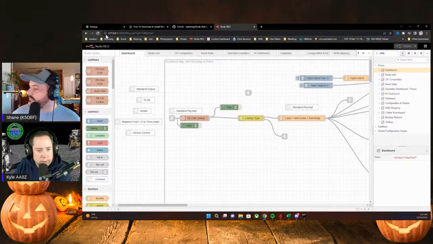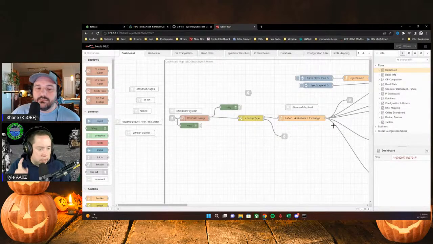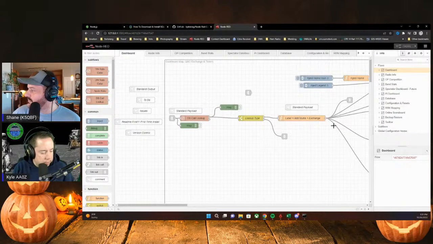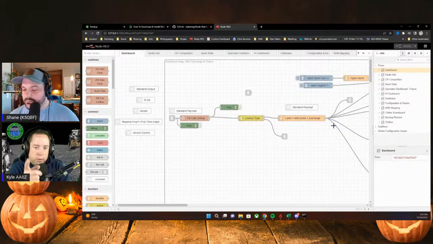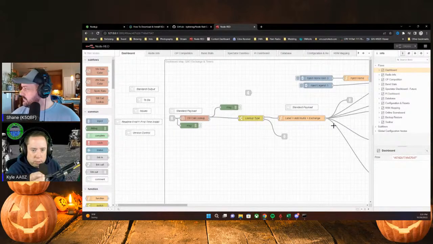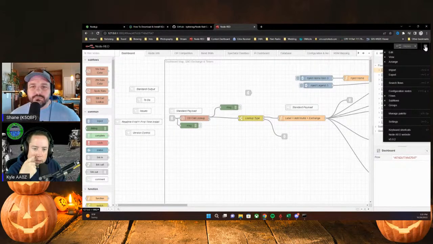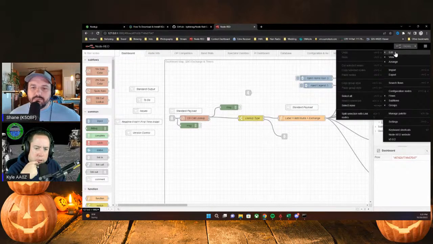Okay, very good. So now what we're going to do is load the latest contest update, because I've probably updated this thing 4 or 5 times between the time that you last ran it. So we're going to go back to the hamburger menu up there, and go to Edit. No, there should be a Projects.